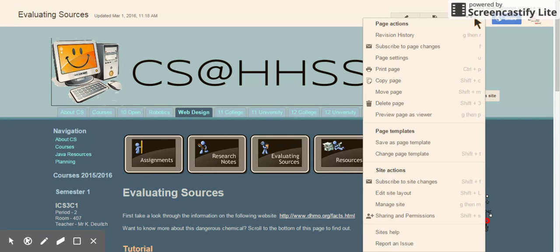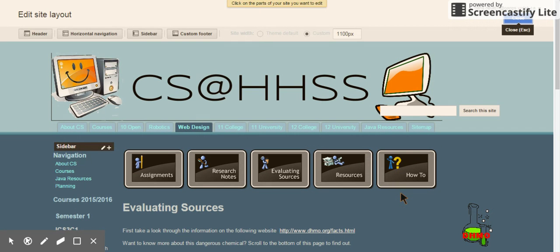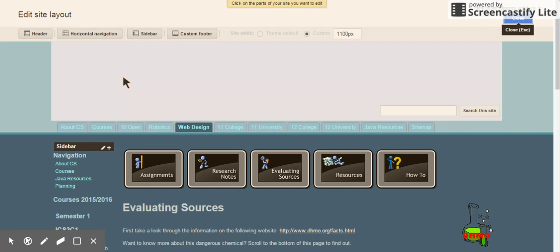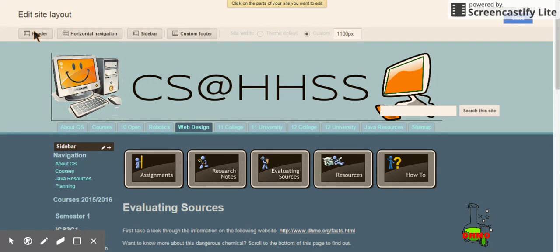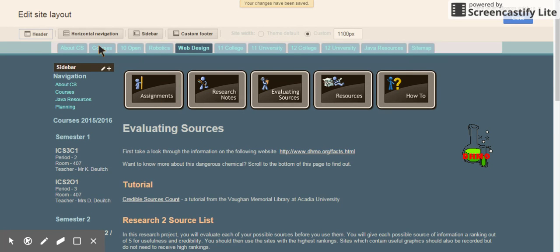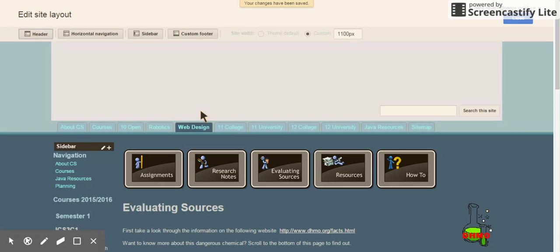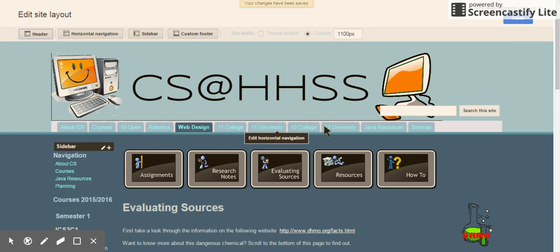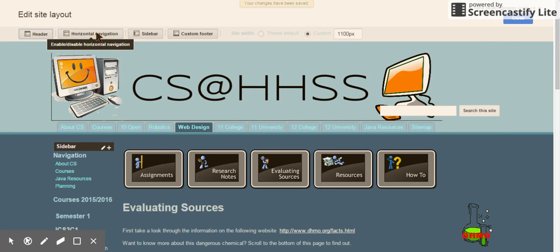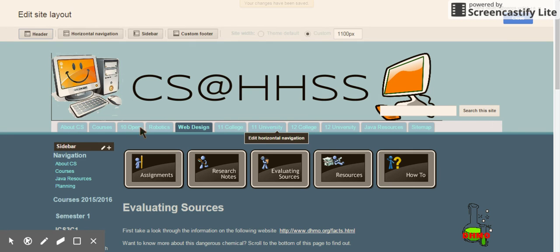So we first of all go into our settings and we come down to edit site layout. And edit site layout allows us to change the header, and I can turn the header on and off. There goes my header. You can see it turn off, and if I click it again, it'll turn it back on. You can see I've got horizontal navigation. Again, I can turn it off or turn it on from there.